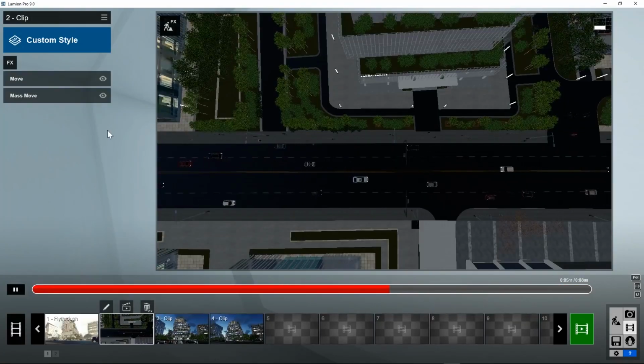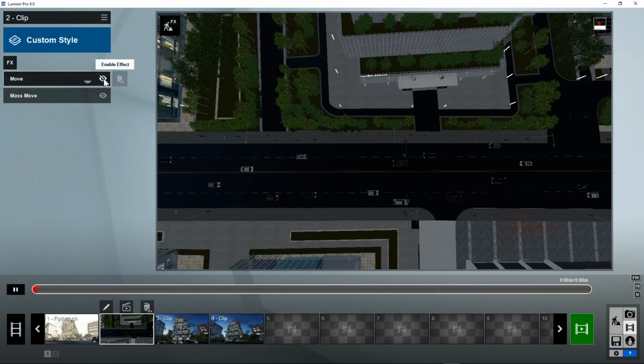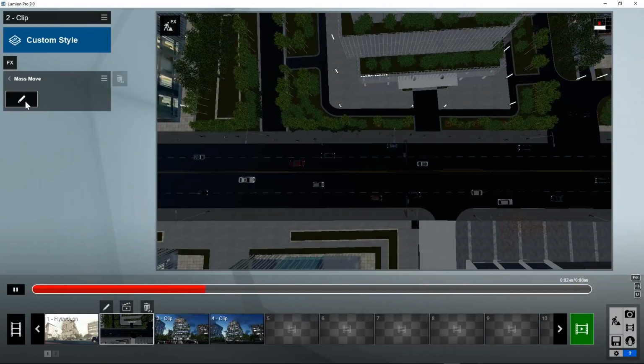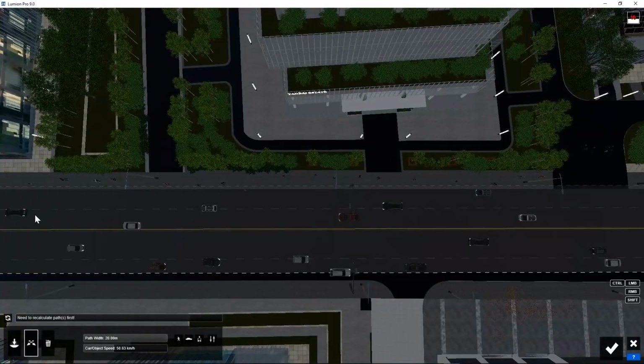Let's see how we could also use the mass move system for walking people. Disable the move effect. Open the mass move effect. Create a new path for the walking people.